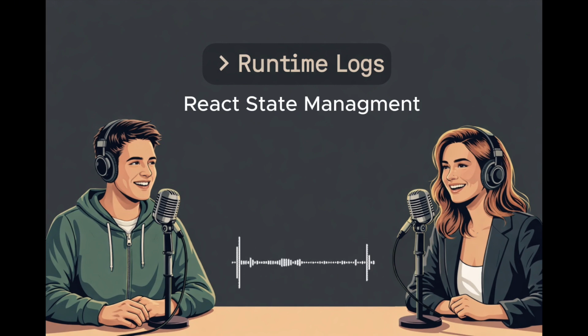And Zustand. Zustand is your go-to for most medium complexity apps. E-commerce sites, admin dashboards, most SaaS products. It's perfect for small to medium teams, say up to 8 devs, where developer velocity is really critical.